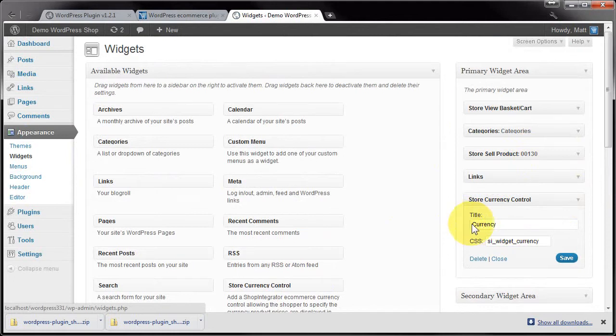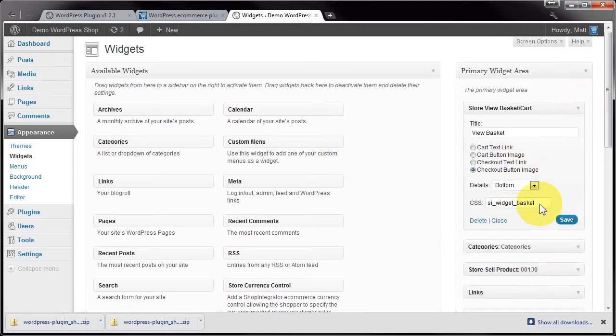And another important change is the ability to add a custom CSS style sheet class to that widget. And what this means is you can type in a class name, and that's up to you what you choose to use. And you can then apply style to that widget by using that class name. And another important change is this has also been added to the view basket widget as well, so you can define your own style class for that widget as well if you want to.